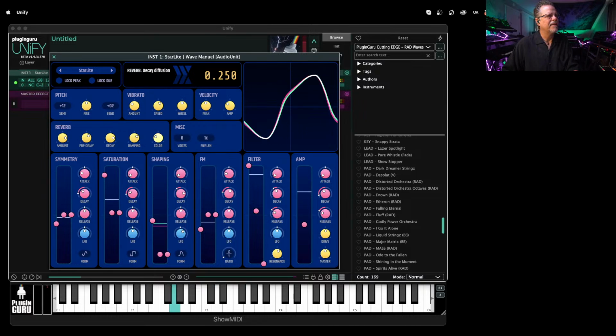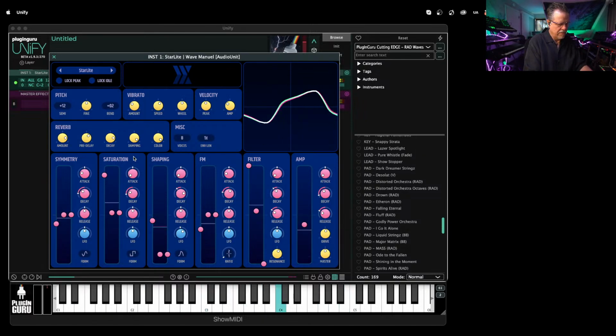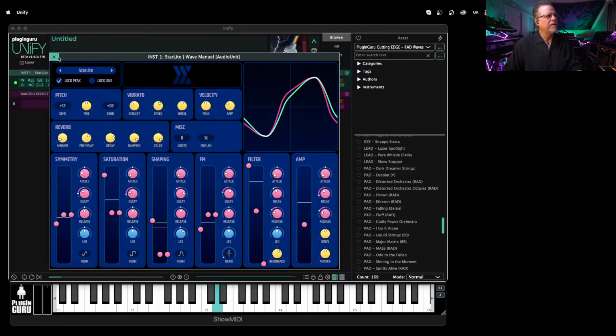Isn't that nice? So it's very nice. If you need little plucky things and cool ambiances, this is a really great place to go. So check it out. That is free. Now, as a comparison, let's turn off this reverb.